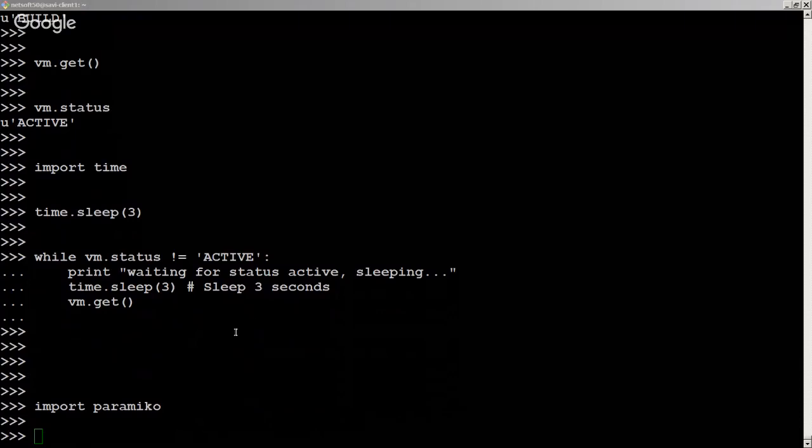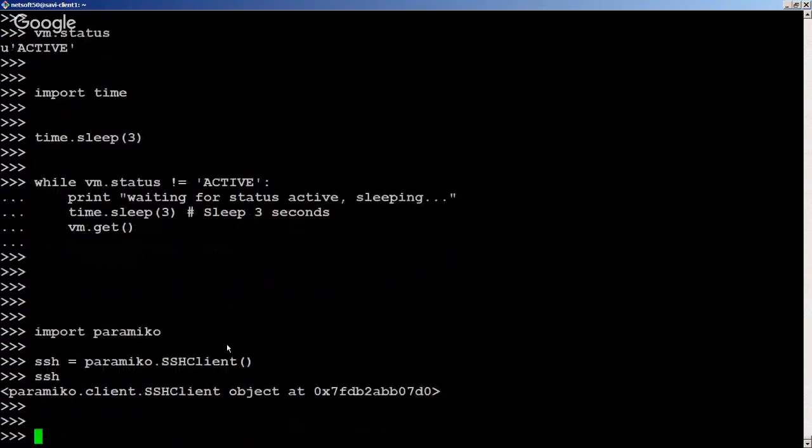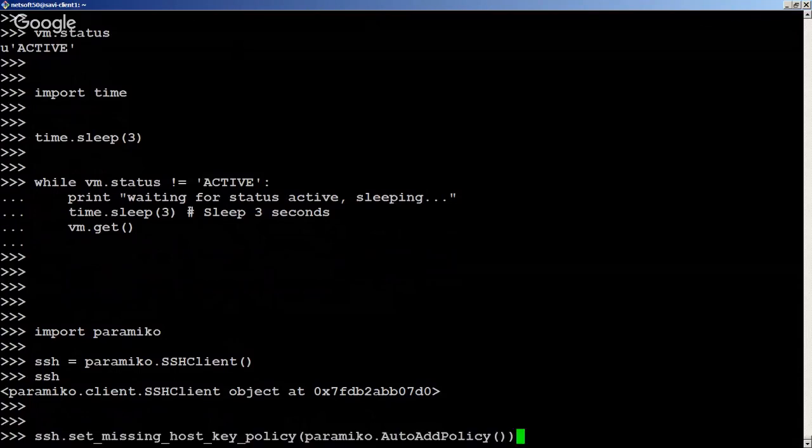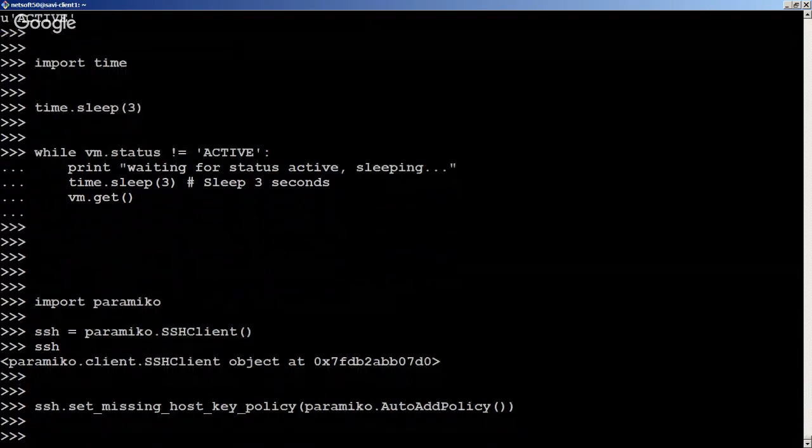So with Paramiko, you can create an SSH client. To do that, just run paramiko.SSHClient(), and this will create an SSH object for you, right? So one thing you should always also set when working with cloud environments is this. I won't go into details about what this means right now, but if you're curious, you can look it up.